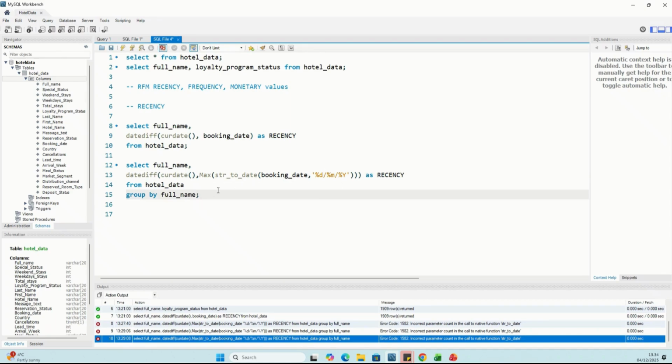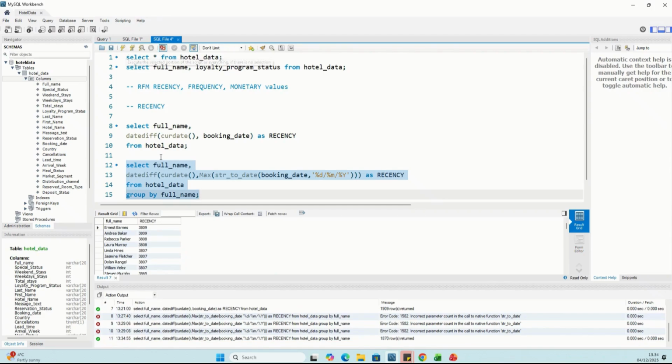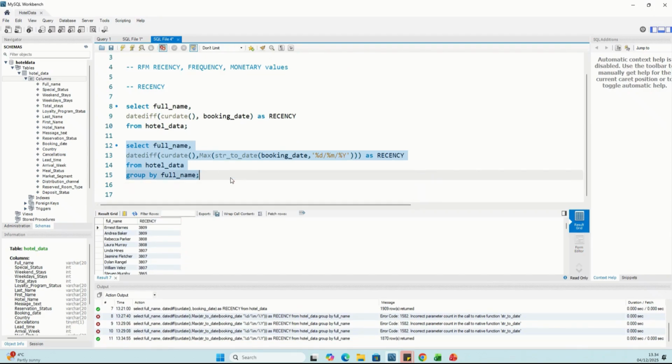Now we brought a comma. Let's execute again, just like this part, let's execute. And you see, we have it in full. Which means that Ernest Barnes, the last time he used our services was almost 10, over 10 years ago, that is over 3,809 days ago. So if we want to target him with marketing just to get him coming back to use any of our hotels, it'll be a very good marketing decision.